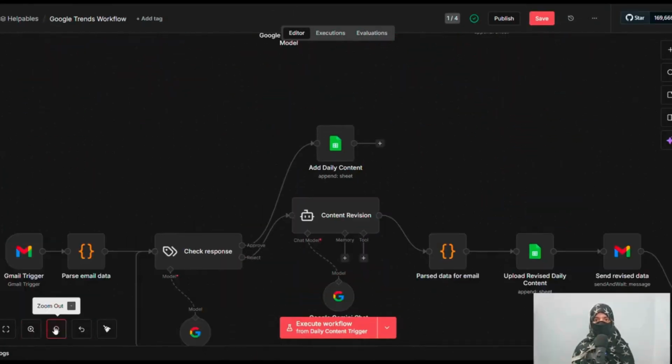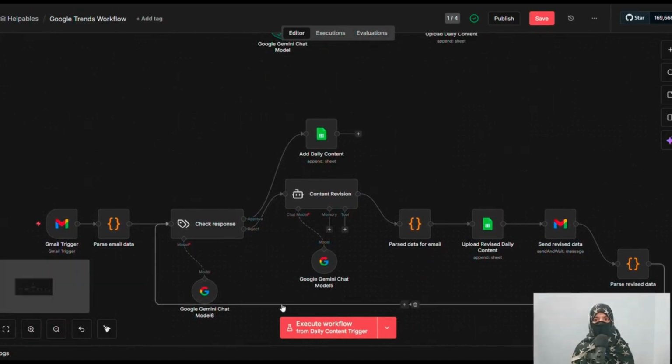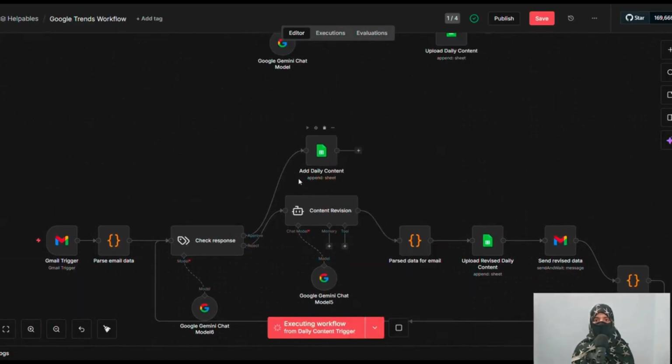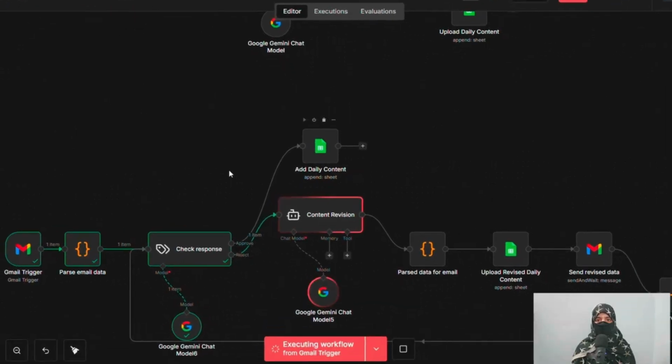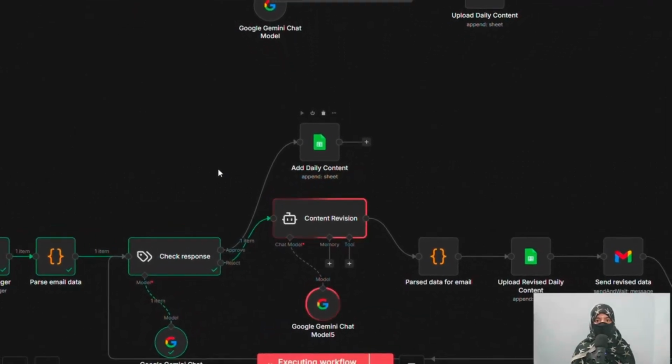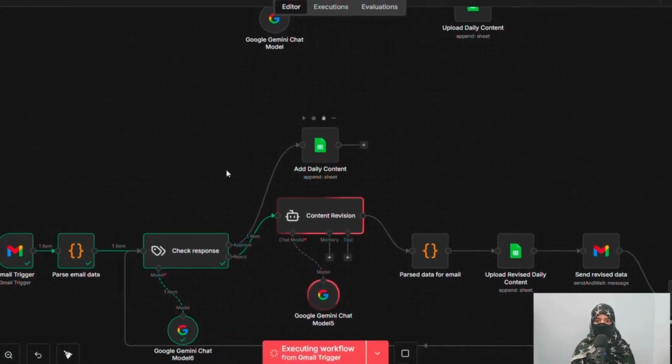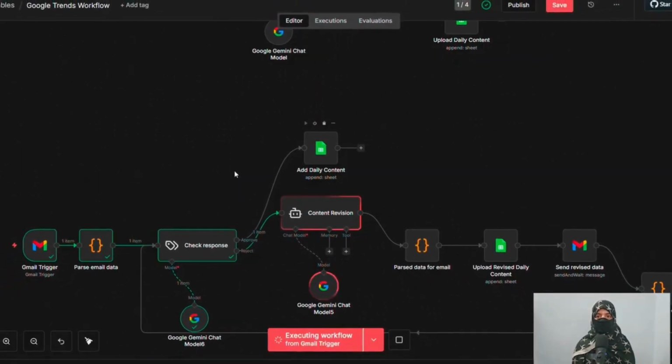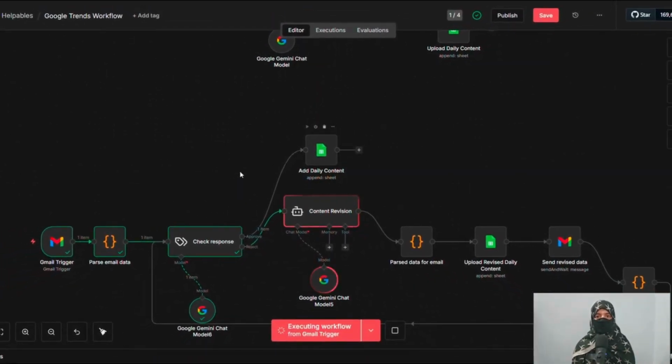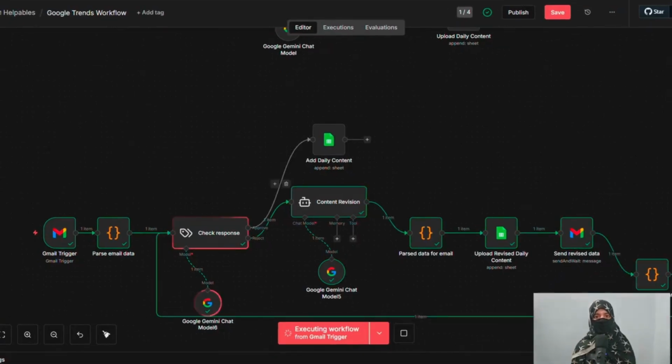Next, a Gmail trigger reads that reply. I strip out all the email noise using a code node, and then a text classifier reads the actual message to figure out if it's an approval or a rejection. If it's approved, the content gets saved to Google Sheets. If it's rejected, the feedback goes straight to the AI agent. The AI revises the content, then a code node reformats it, and the workflow sends it again for approval. This loop continues until the content is approved. No manual chasing, no copy pasting, just clean automation.